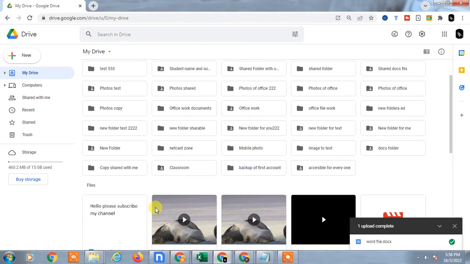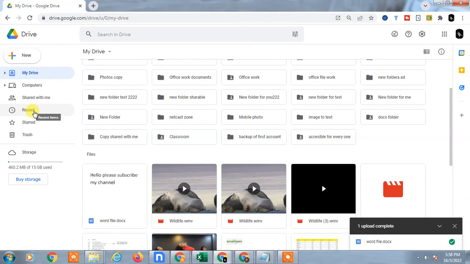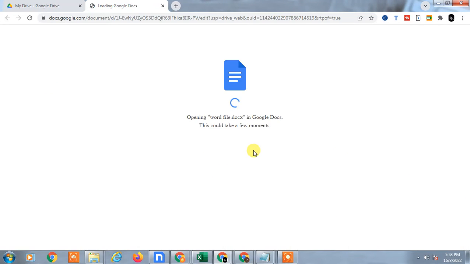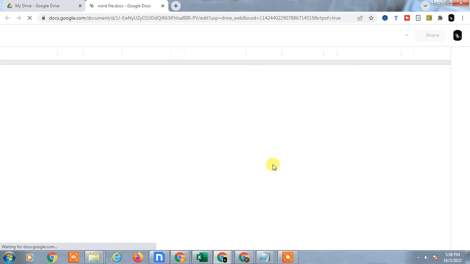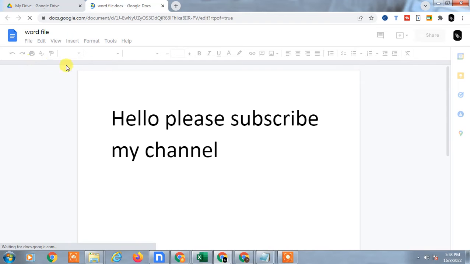You can find this file here, or you can go to Recent and you will find this file, or you can open it directly from here. Just click on it, it will open. It will automatically open in Google Docs. Okay, you can see the file has been opened in Google Docs, which is a Word file.